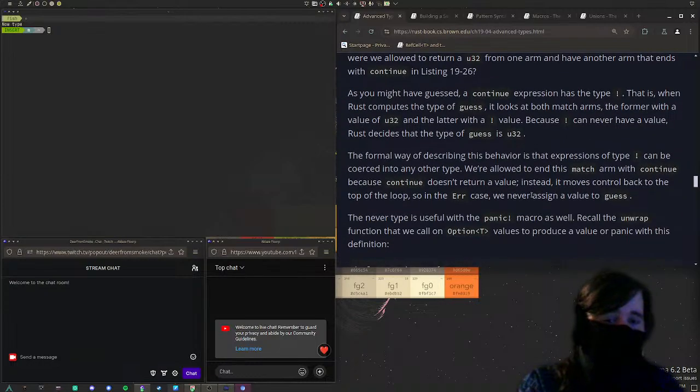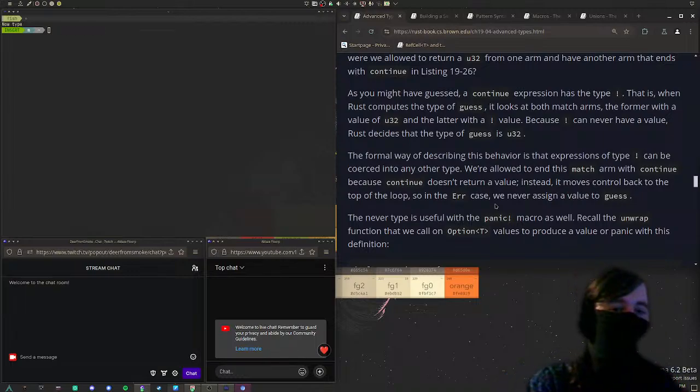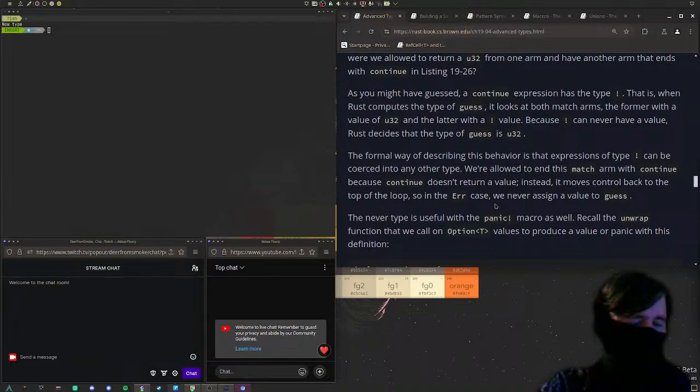The formal way of describing this behavior is that expressions of type ! can be coerced into any other type. We're allowed to end this match arm with continue because continue doesn't return a value. Instead, it moves control back to the top of the loop, so in the Err case, we never assign a value to guess.